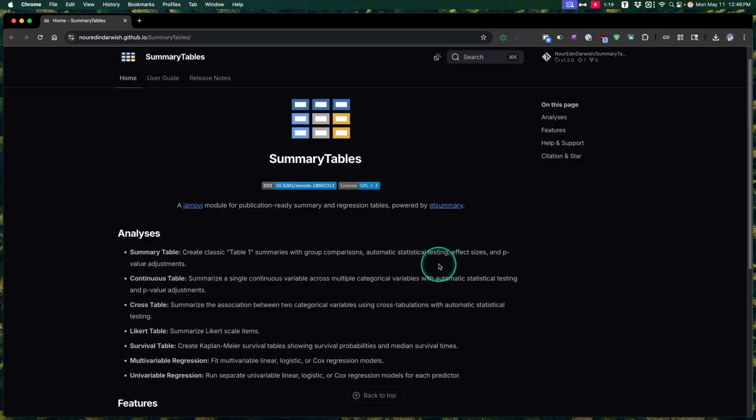So group comparisons, automatic statistical testing, effect sizes, and p-value with adjustments. A continuous table, right? So this would just be a single continuous variable across multiple categorical variables. A cross table. So basically your crosstabs table, if you were doing a contingency table for chi-square, right? Test of independence or association, right? You can have a Likert table to show Likert scale items, a survival table using Kaplan-Meier survival table designs, right?